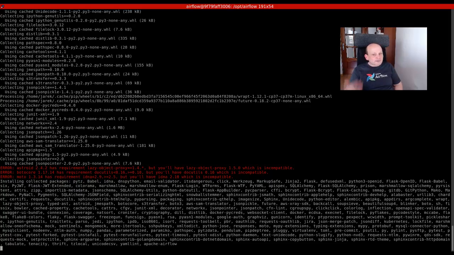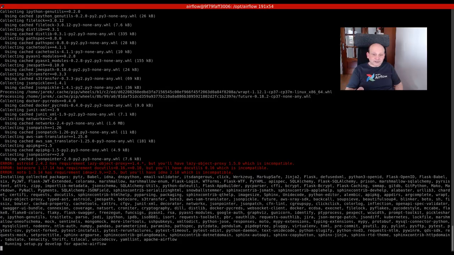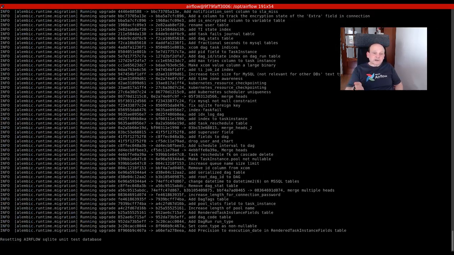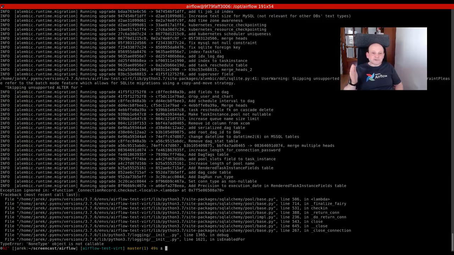But it also tells you if you're missing prerequisites on Mac or Linux. It will tell you how to install those missing prerequisites, like some database libraries, etc. Something that you have to install with apt or with brew on Mac, and it will also clean up and reset the local Airflow home.